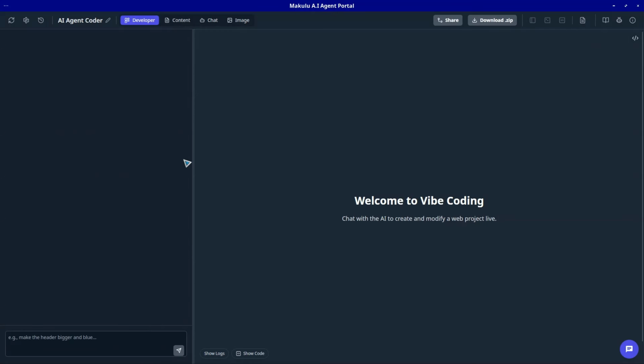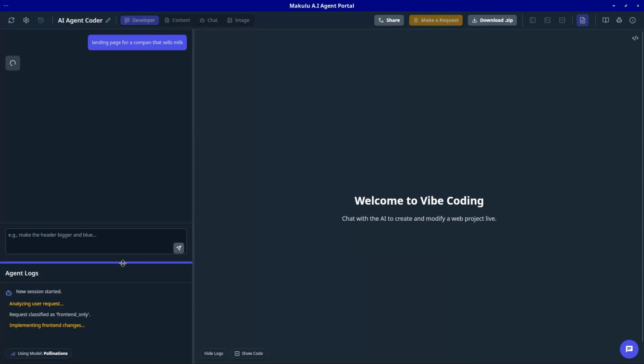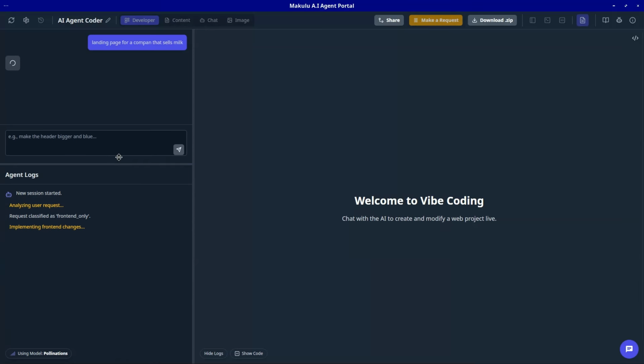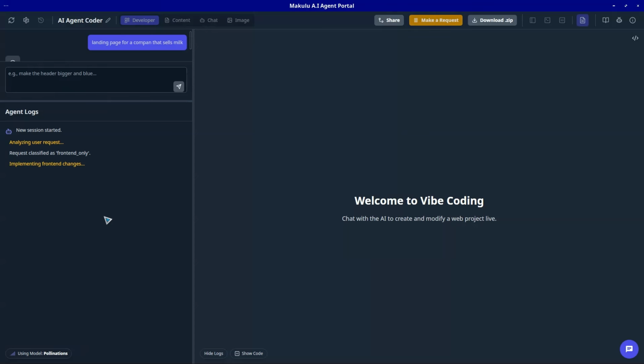Vibe coding is very similar to the vibe writing I showed you, except this is for coding. So you can say, let's see, a landing page for a company that sells milk. So let's make a landing page for a company that sells milk. Now it will go to work. If we show the logs here, you'll see the AI go to work. Just like with VibeWriter, it goes to work with coding, except of course it uses different agents.